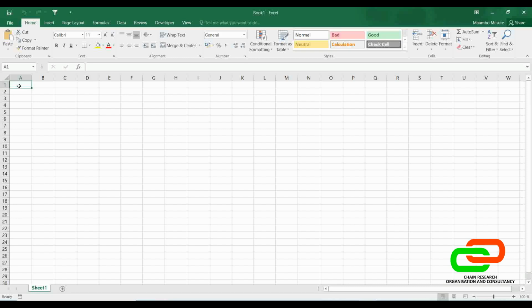And for the letters, you can go all the way from A up to XFD, meaning after Z, you start now with AA, AB, AC, so on and so forth until you reach XFD, which is a huge area to work with. So that is how Excel is. So let's start by looking at how to input data in Excel.